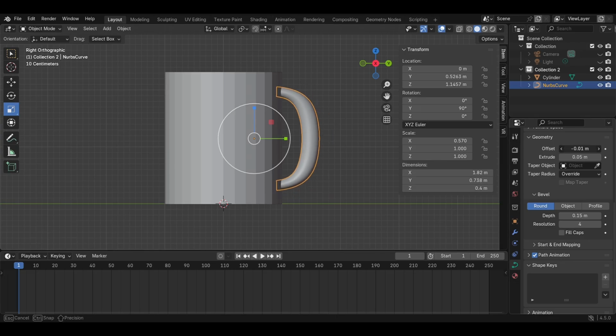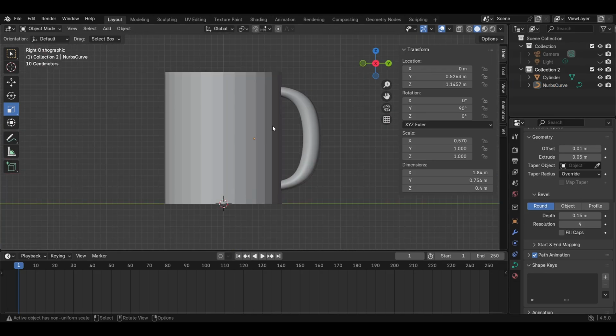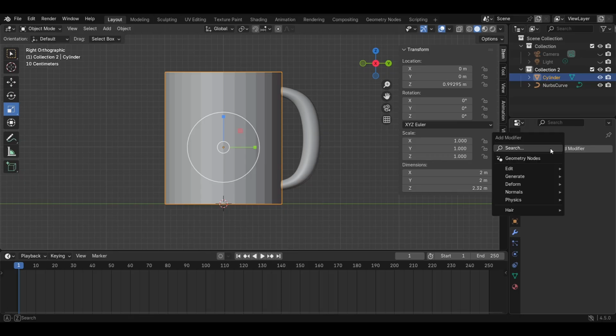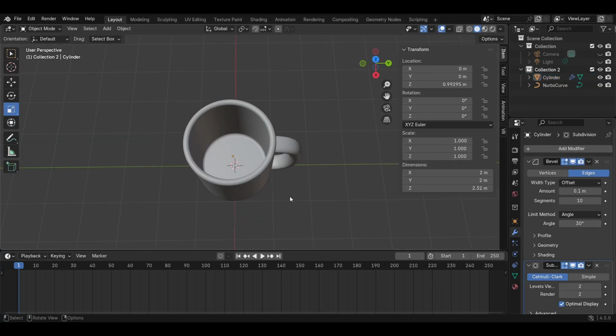Change the value in the offset to change the details of the line. Select the mug and add a bevel modifier. Change the segments to 10. Add the subdivision surface and change the level to 2.